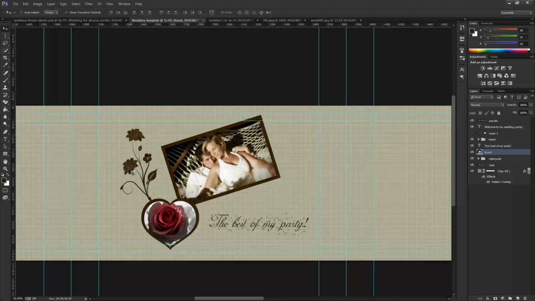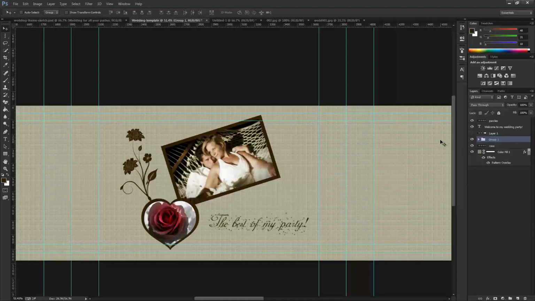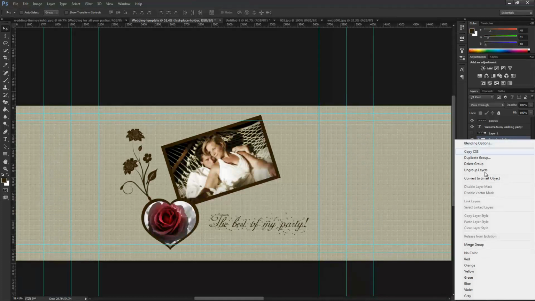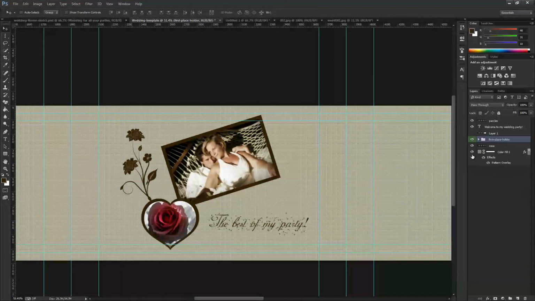There you go. And so the next step is to put all those layers into one folder. So let's select the heart, the text, brush, and the rectangle. Hold down Control G. G is for group, of course. And let's put this, you know what? Let's see first what I'm doing first. Placeholder. And also maybe let's change the color. So, okay, here we got the first frame placeholder.